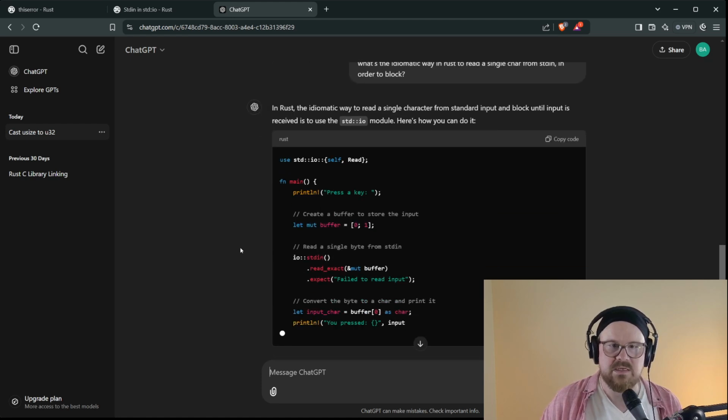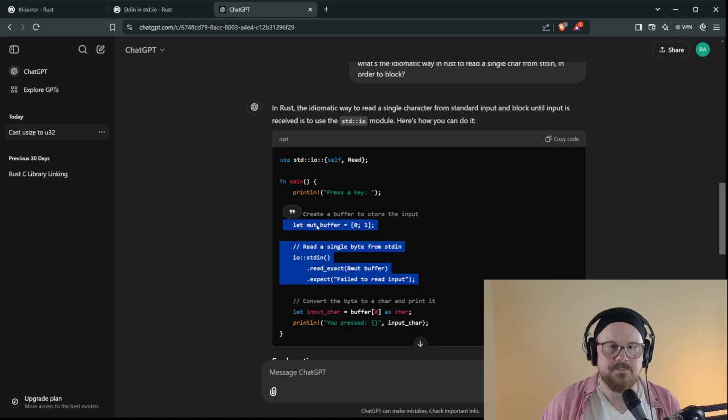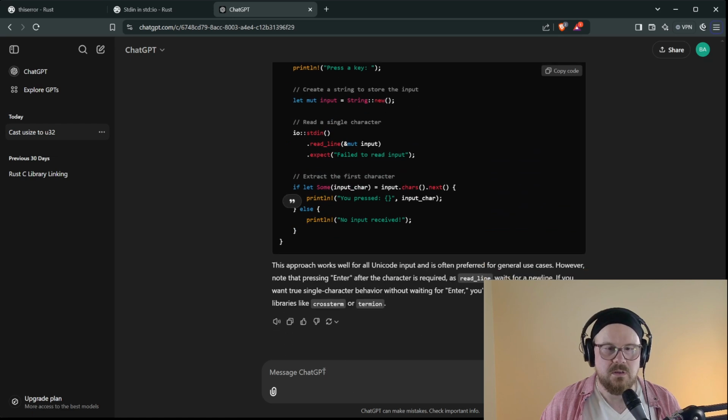Oh, yeah, it does that too. So I don't want to create this buffer. I just want to say read me a char. I assume there must be some kind of read char method. But no, this will work. Let's ask that one more question. Is there a read char type method or similar? I don't want to create a buffer.